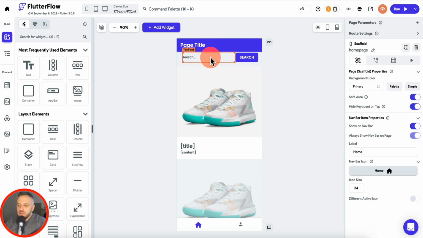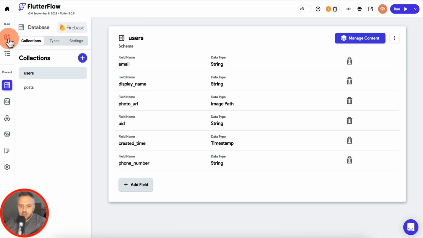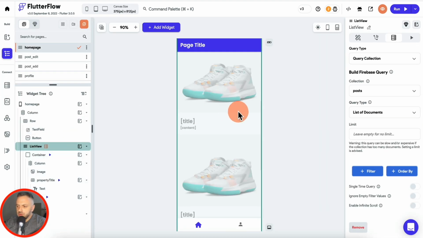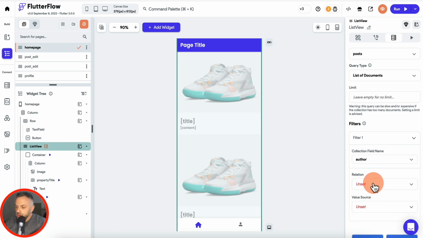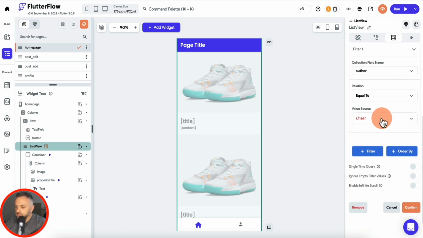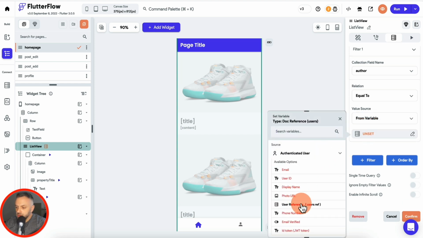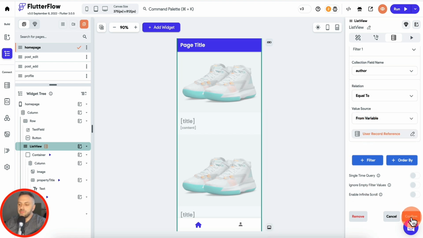Now, before we implement the search, we want to do it so that the user who is logged in is viewing their own post. So if I log into the dashboard, I want to see my post. I have to see my post. Otherwise, it's going to be a security issue. And so let's go back here. Let's go to our database query and let's do a filter. We need to do a filter where author is equal to authenticated user reference. Meaning that it only shows the post of the authenticated user. We're going to hit confirm.